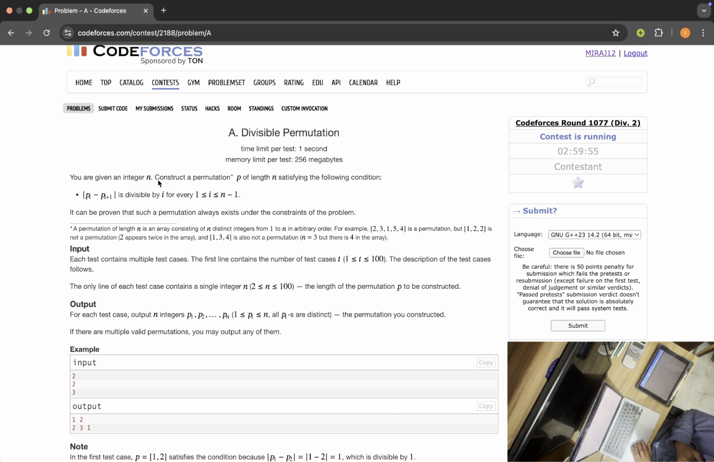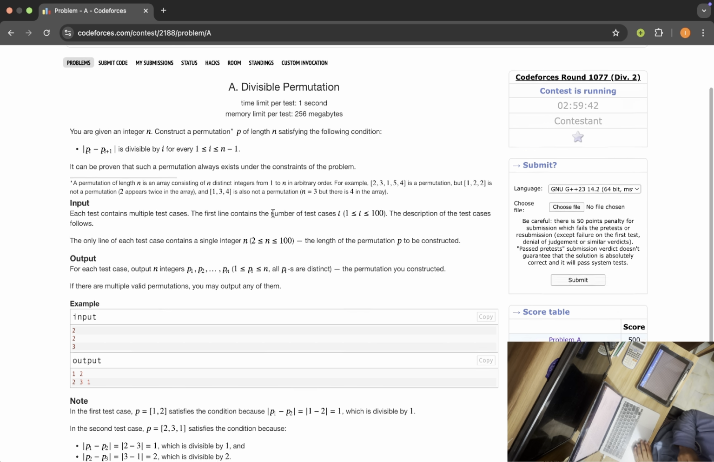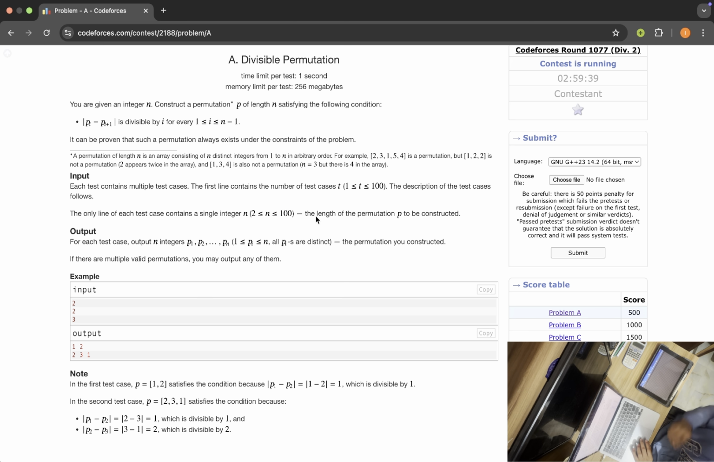Okay, you are given an integer n. Construct a permutation p of length n satisfying the following condition: p_i minus something is not divisible by i for every i. Okay, it can be proven that's possible.